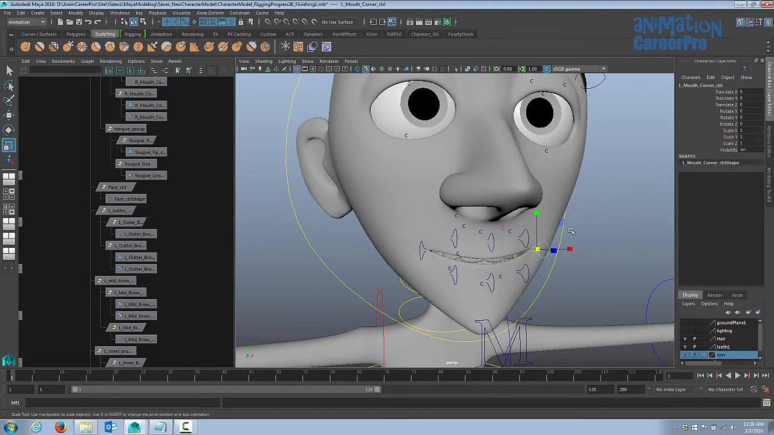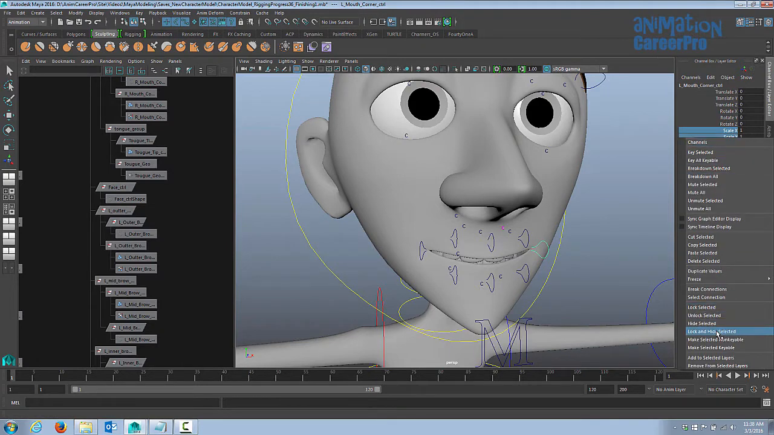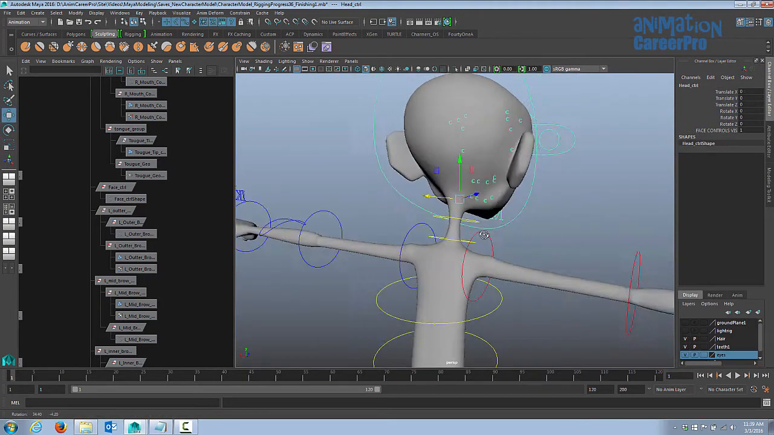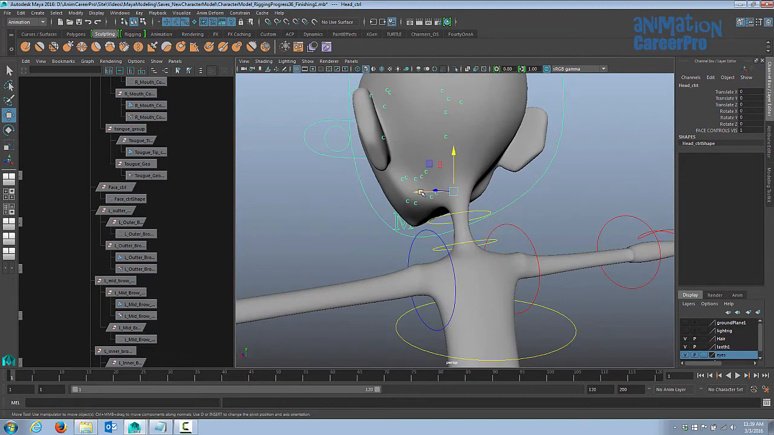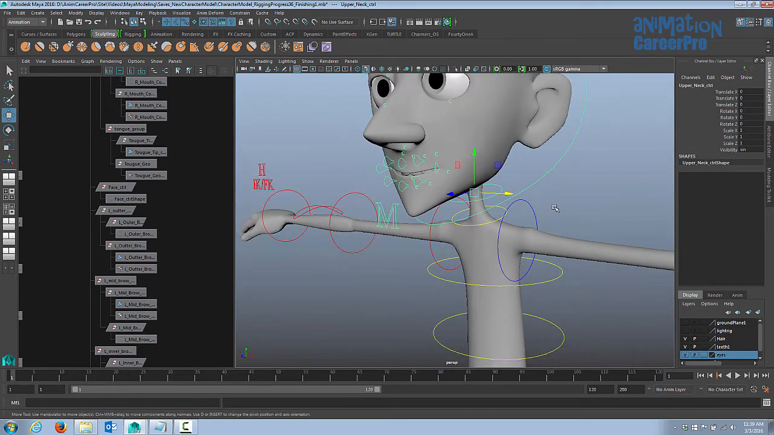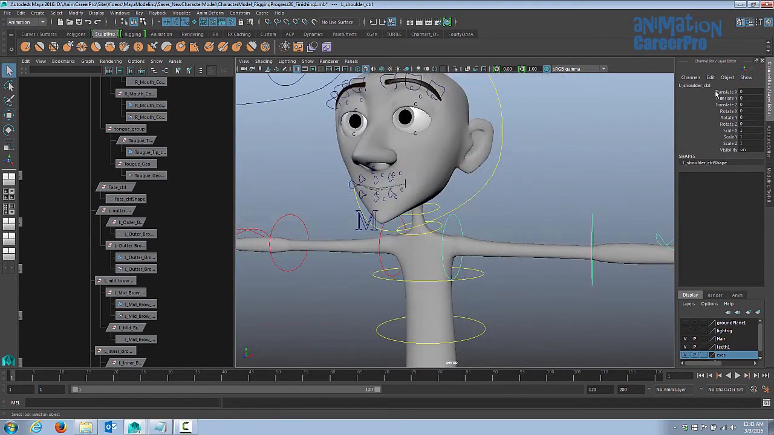I'm going to repeat the process for each one of the lip controls. We do want to translate and rotate these, so we're just going to lock and hide the scale and visibility attributes. For the head, we'll leave the translates on just in case we want to translate the head around. They wouldn't do it too much because it deforms in an unusual way, but we'll just leave those attributes available for the animator. So for the shoulder joints, we don't want to translate those and we don't want to scale them either. So lock and hide.